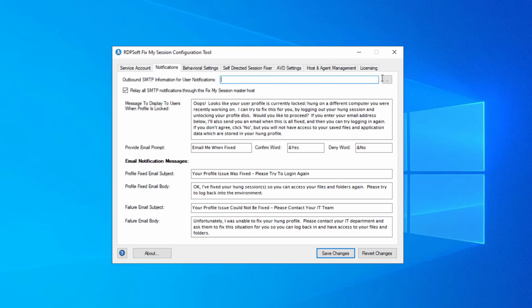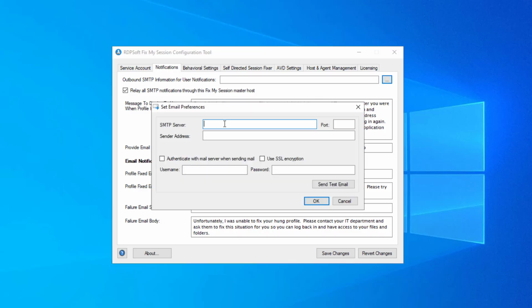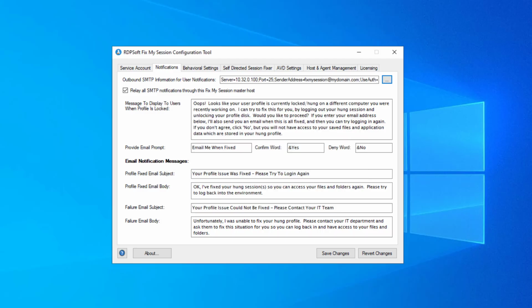Next, you'll need to specify a mail server that Fix My Session will use to relay email notifications to users about the status of their profiles. Since Microsoft 365 and Outlook Online continue to prove increasingly difficult to deal with in terms of SMTP relay and authentication, we recommend using a commercial transactional email relay service like SMTP2Go or SendGrid, both of which have free tiers. Enter in your SMTP details and make sure to test that email relay works okay.